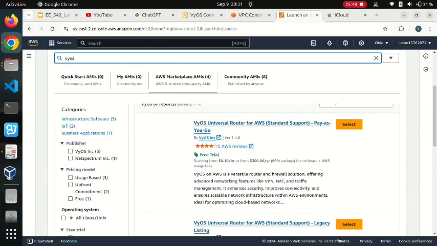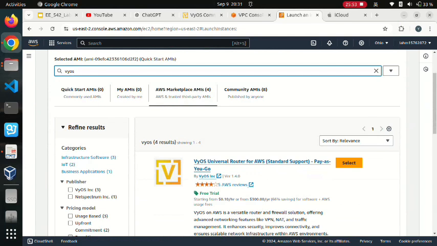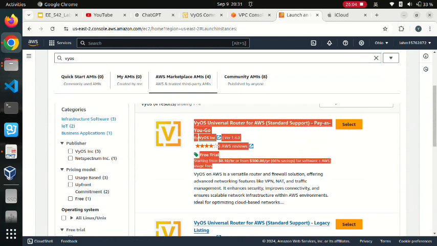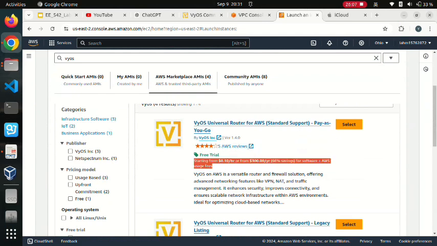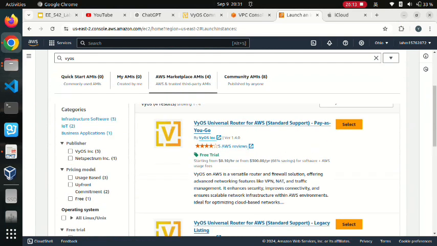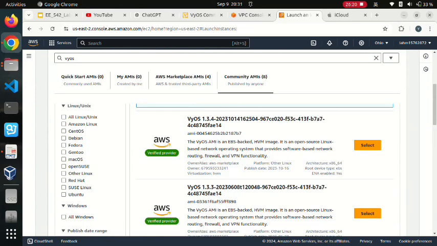Okay, we can see there are a lot of results for VyOS, and these two in the AWS Marketplace AMIs, I think they are the official version, and we can see it is not free. We have to make a payment for it, and also it's not cheap. So I don't like these two. I'd like to try to find the community version. I think they are free.